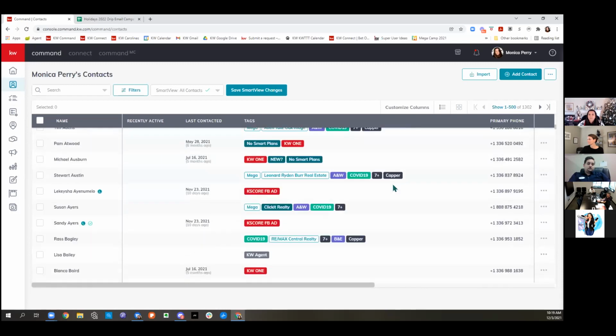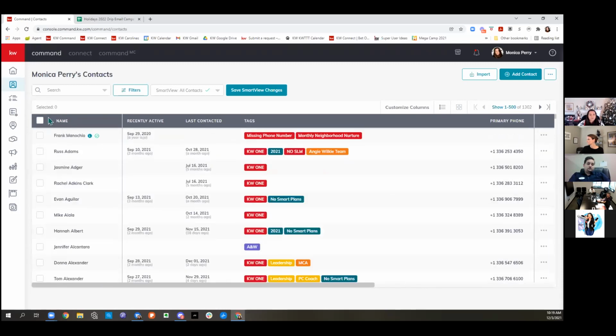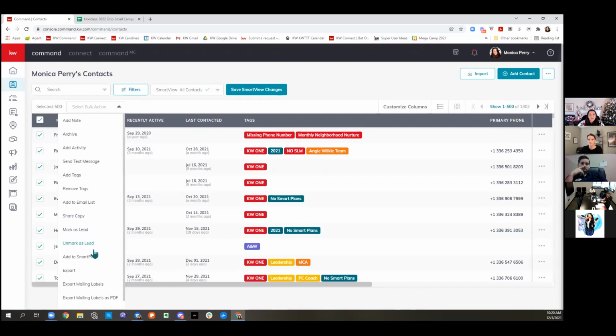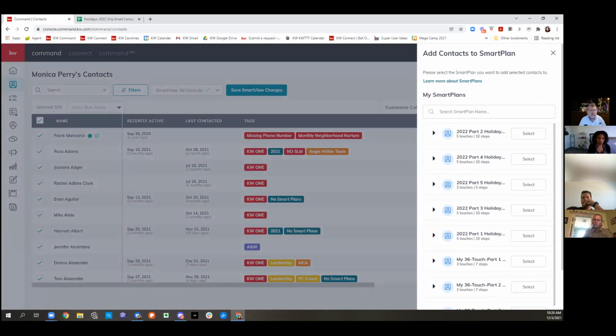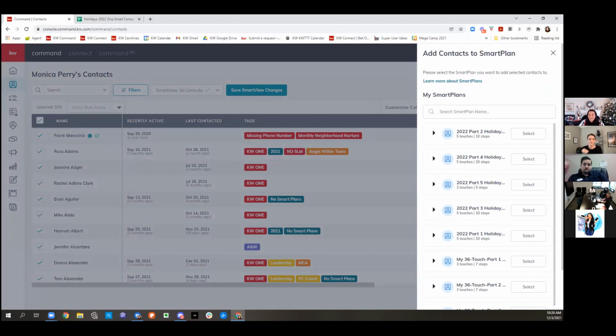I can come up into my upper left corner and click select all. So I've selected 500 contacts. You can see that right there. And then I can come to this bulk action feature and come down to add to Smart Plan. So I don't know about you, but if you have a whole lot of contacts, I would rather add 500 at a time in lieu of 20, right?